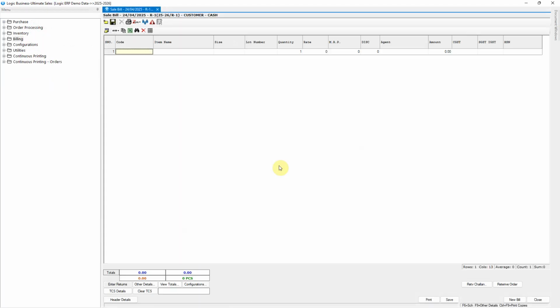Now, let's transact an item. As you can see, the MRP displayed is 799 rupees, which is defined in the Lot Master.